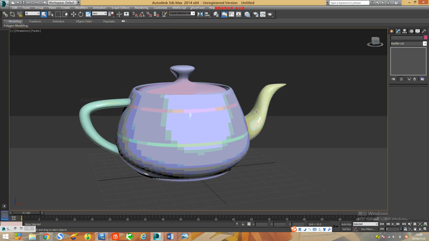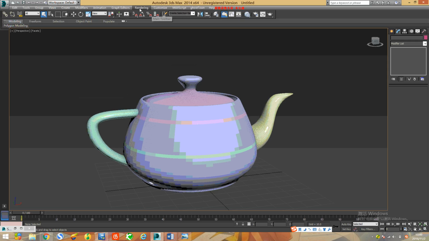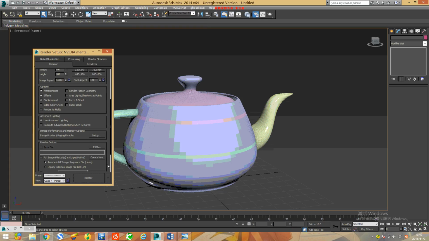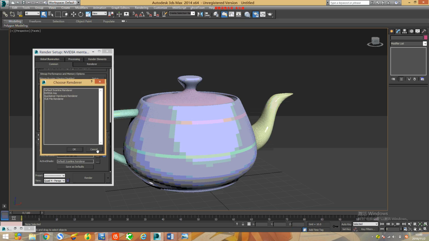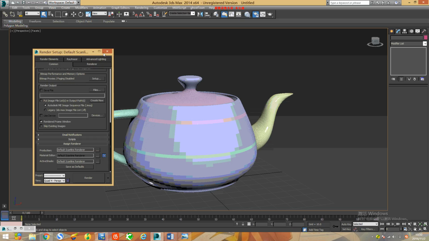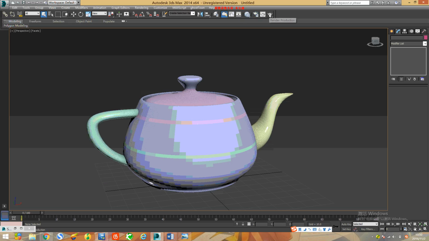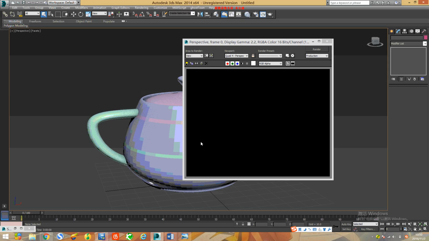Now, if someone doesn't have mental ray, we could adjust some parameters to get the metal material effect. Like we change the render setup, and choose the default renderer. We choose the default renderer. Okay. So we render it as before.